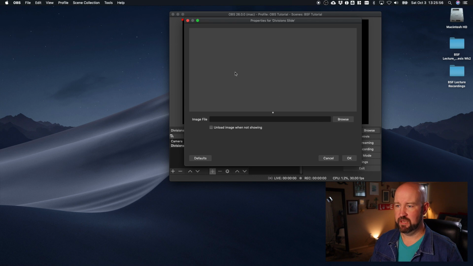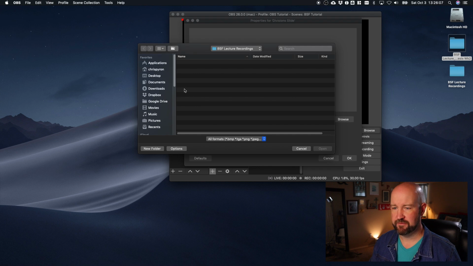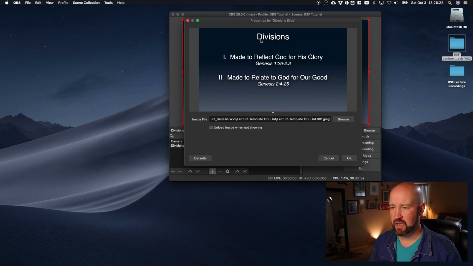Now I have a preview window and it's asking me what image file I want to show. Well, remember earlier we put all these files over here on our desktop when we exported everything out. So now I'm going to just browse to that folder on my desktop where we have BSF Lecture Genesis Week 2. And then I'm going to select my first slide, slide 001, because I know 001 is my first division slide that I need. And then click Open.